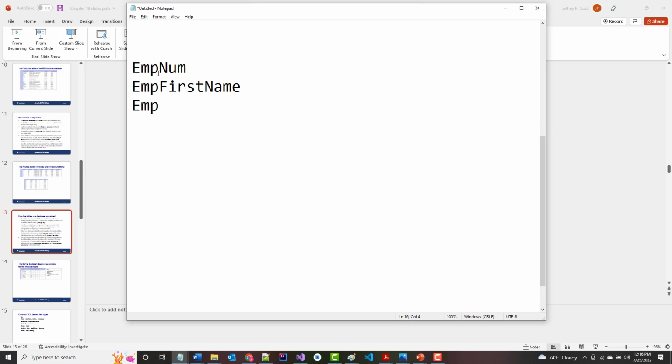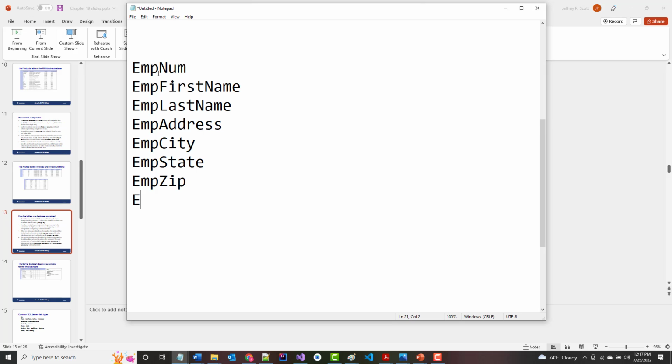It's got an employee last name. It's got an employee address. It's got an employee city. It's got an employee state. It's got an employee zip code. All right. And now we start saying an employee, how about their department? How about their supervisor? Who do they report to? How about their salary? All right.